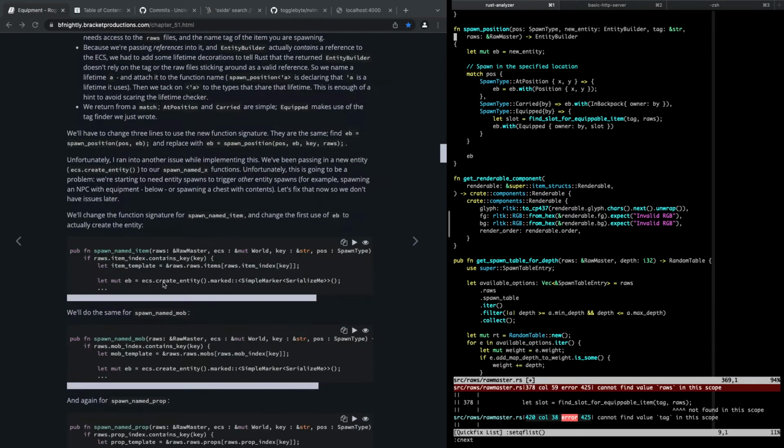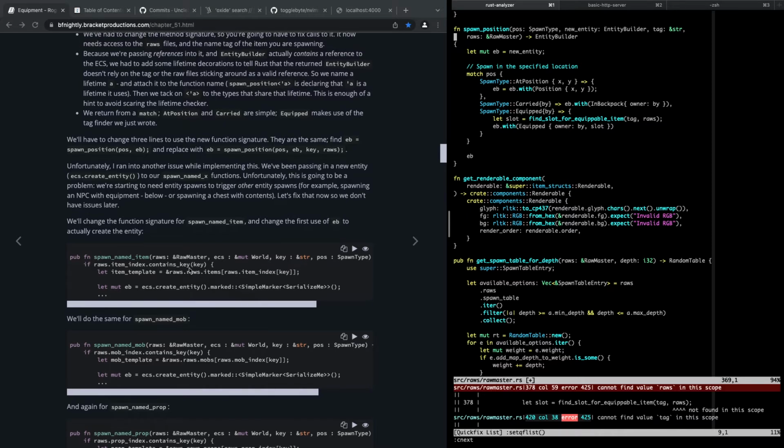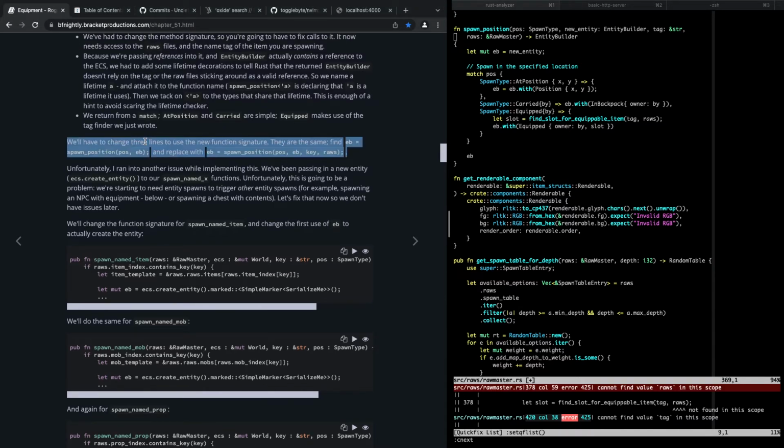Right. Where's our calls to spawn position? We had to change 3 lines to use the new function signature. Right. Unfortunately, I ran into another issue in implementing this. We've been passing in a new entity to our spawn named X functions. Unfortunately, this is going to be a problem. We're starting to need entity spawns to trigger other entity spawns. For example, spawning an NPC with equipment, or spawning a chest with contents. So let's fix that now so we don't have issues later.